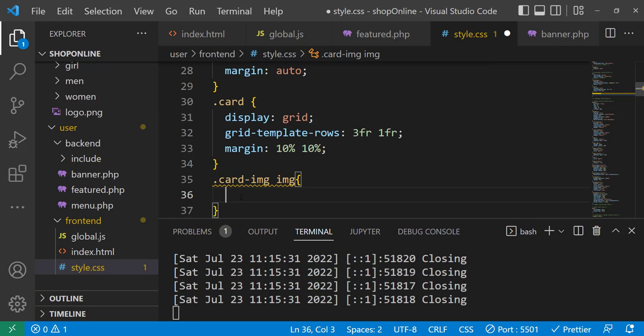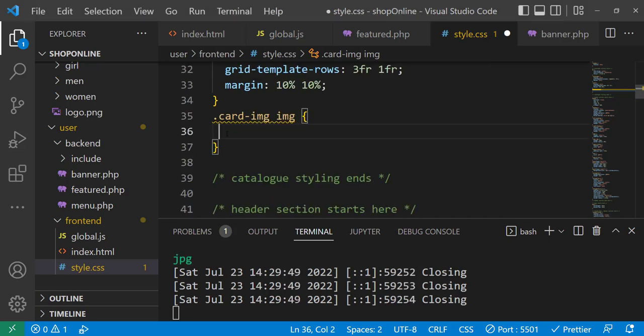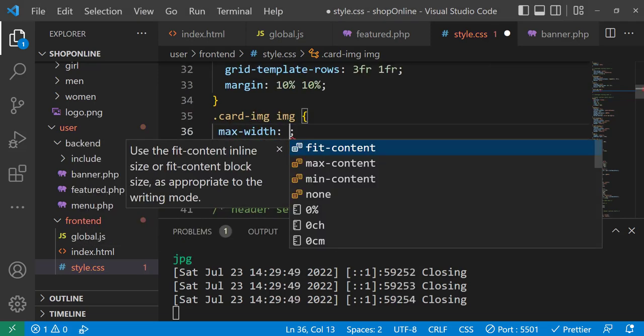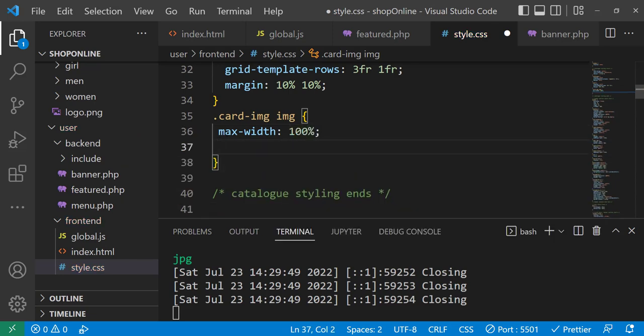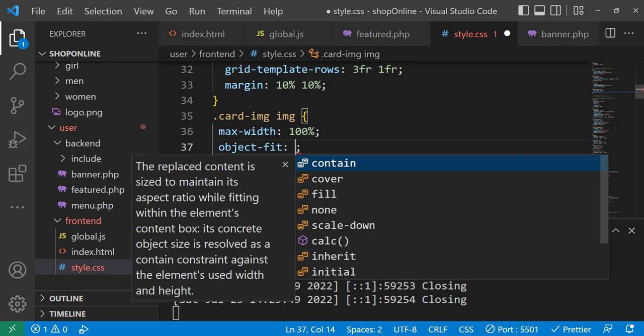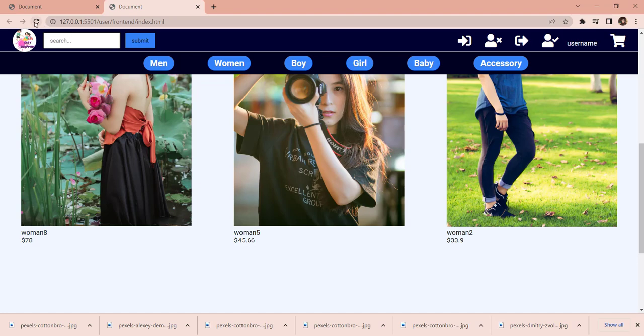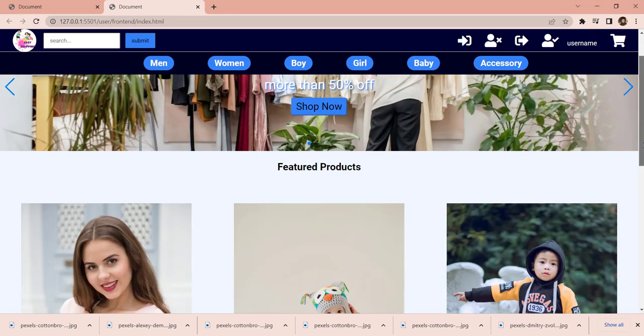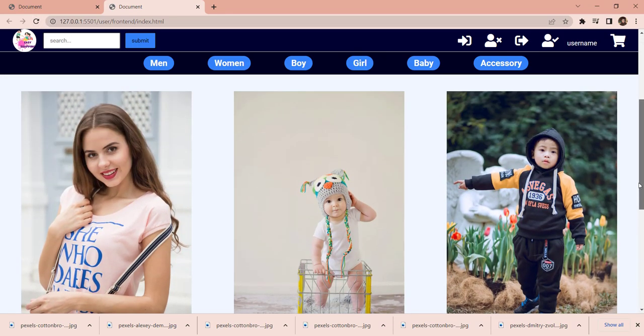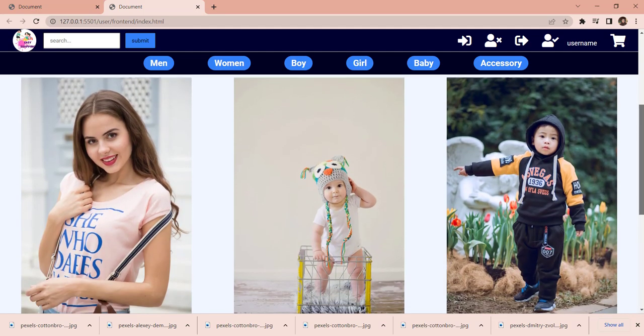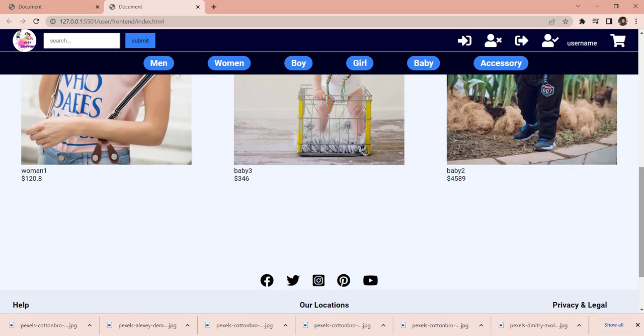So we are going to say max width 100% and then object fit and set it to contain. This will ensure that the image is scaled down such that it's going to fit in the container in which the image lies. Now let's go and have a look. Okay, so as you can see, the images have been scaled down to fit inside its parent div.